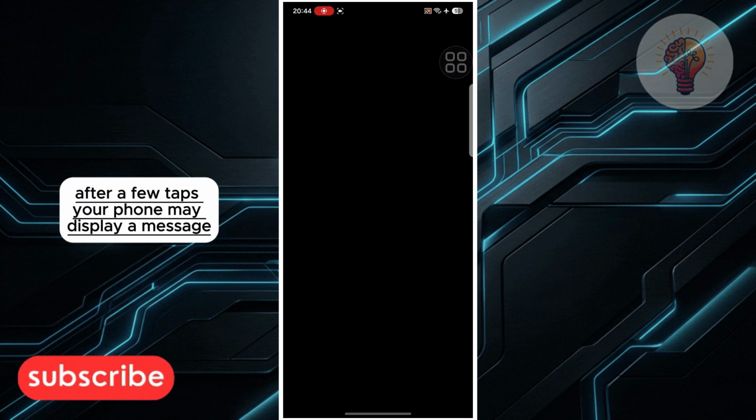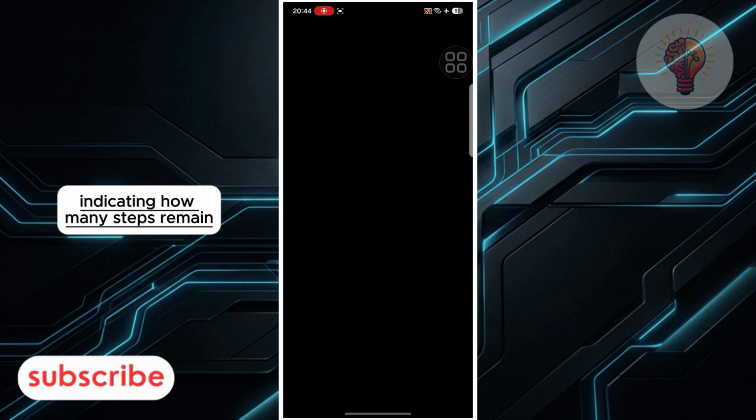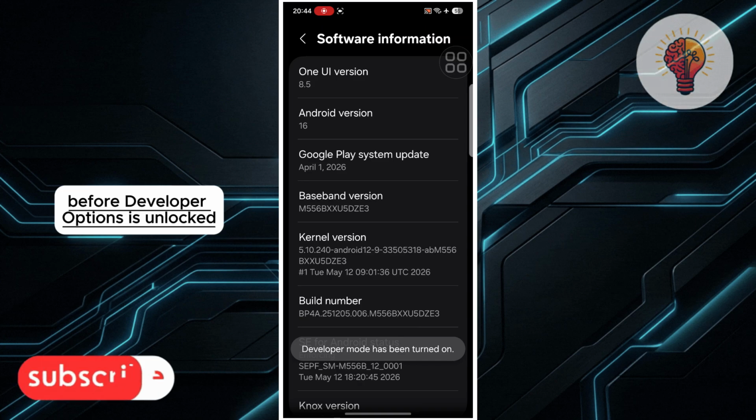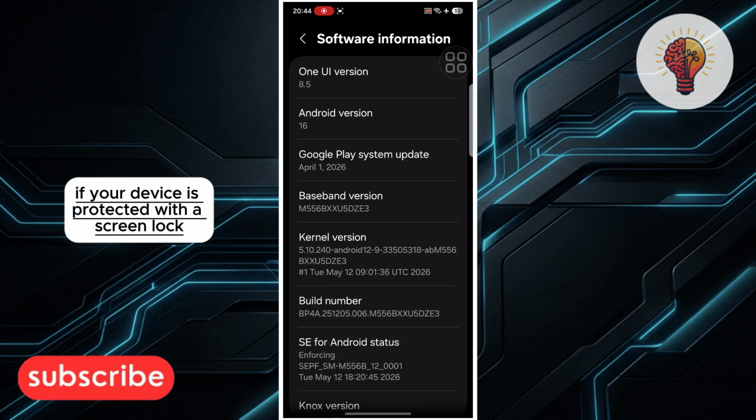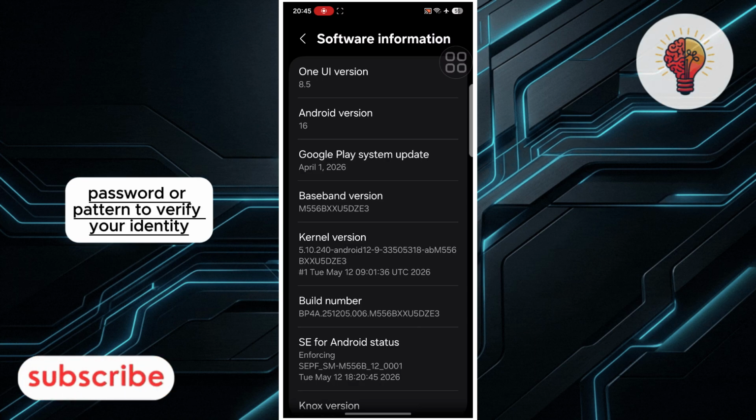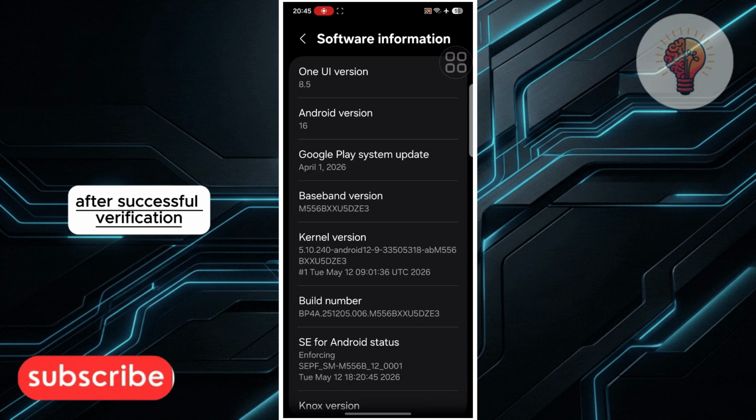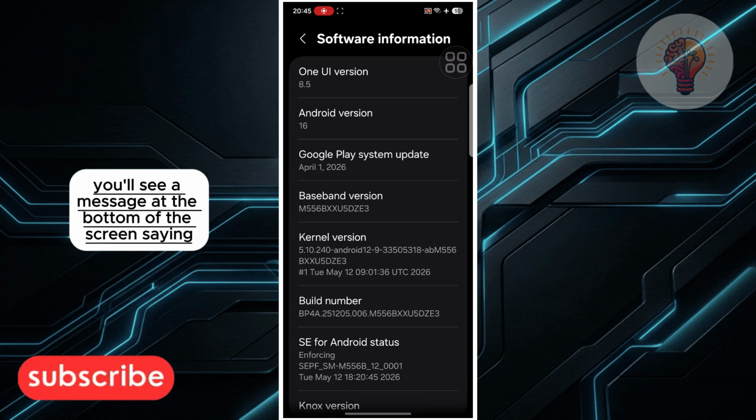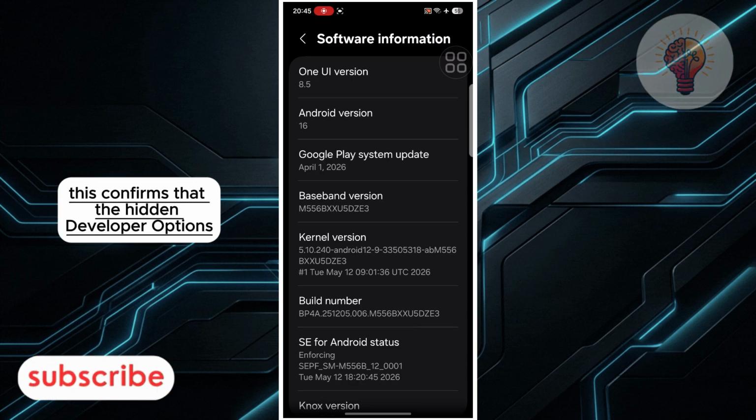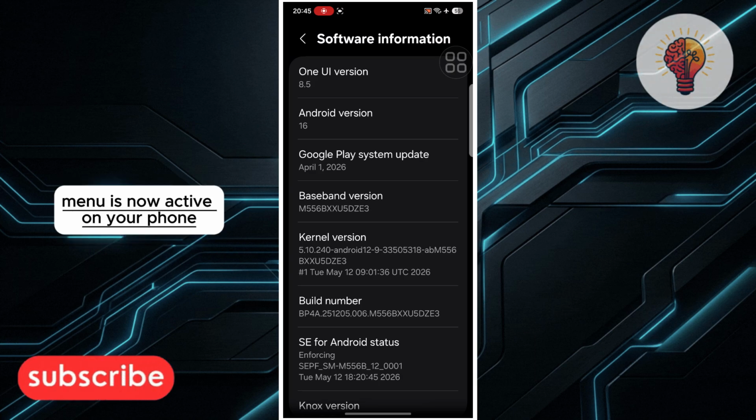After a few taps, your phone may display a message indicating how many steps remain before developer options is unlocked. If your device is protected with a screen lock, you'll be asked to enter your PIN, password, or pattern to verify your identity. After successful verification, you'll see a message at the bottom of the screen saying Developer Mode has been enabled. This confirms that the hidden developer options menu is now active on your phone.